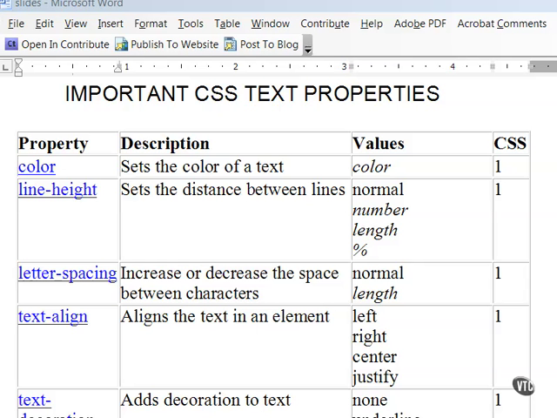or CSS2. So important CSS text properties include the color property, which sets the color of the text. The line height sets the distance between lines of text. Letter spacing increases or decreases the space between characters. Text align aligns the text in an element, either left, right, center, or full justify. Full justify is where the text is even on both the right and the left.